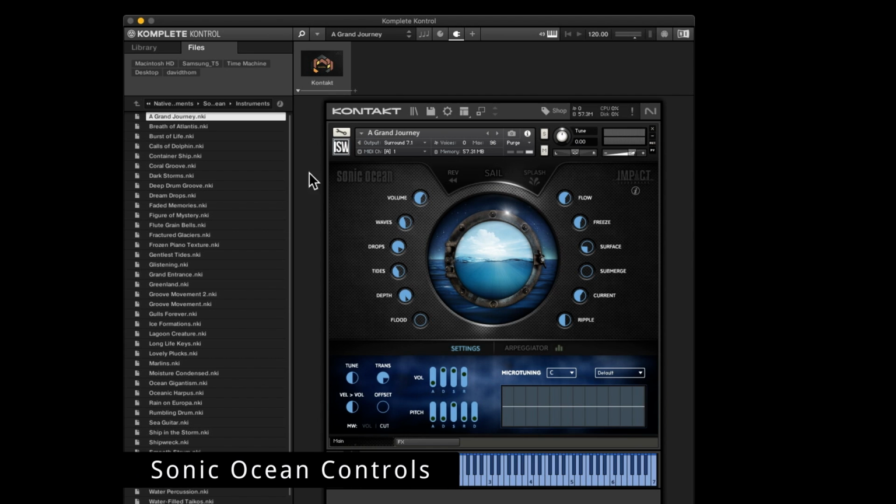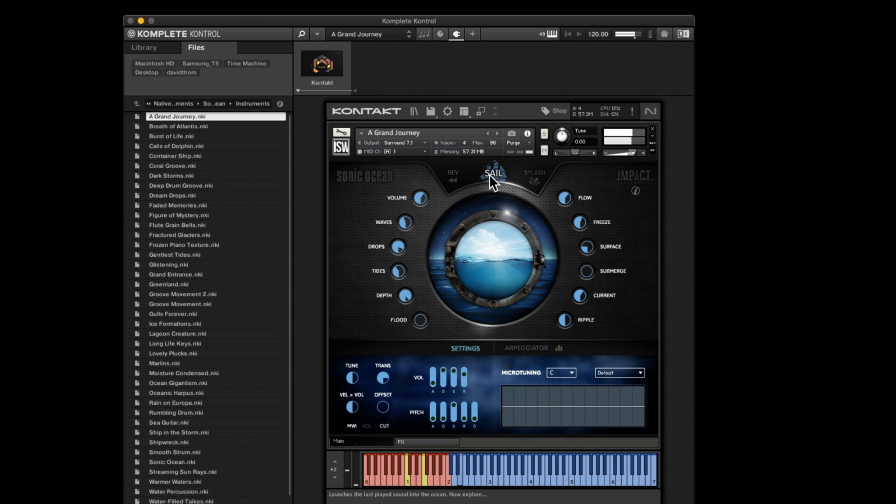I'll start at the top and I'll work my way down. So you've got reverse, sail, and splash. Sail adds a more continued sound, so it keeps going. And then if you hit splash, it will randomize a lot of these controls. You can see, you can just randomize those.